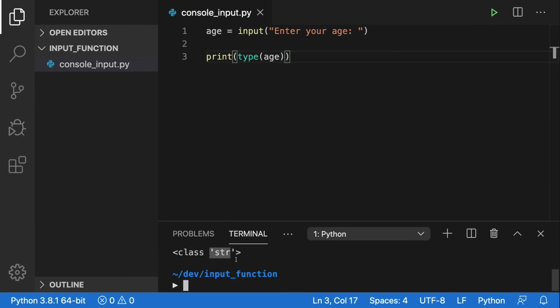As you can see, this is a string, and actually everything that comes from the console through this input function is a string. However, age should be a number. Here we can use what we already learned, and that is typecasting. Let's convert the string input to an integer.